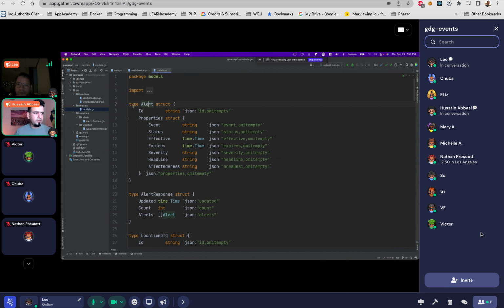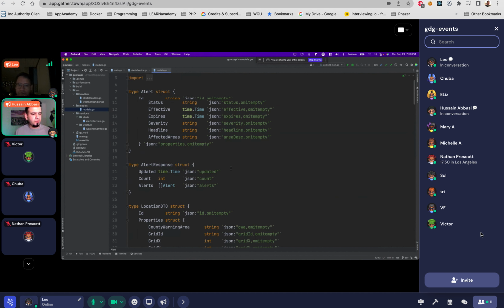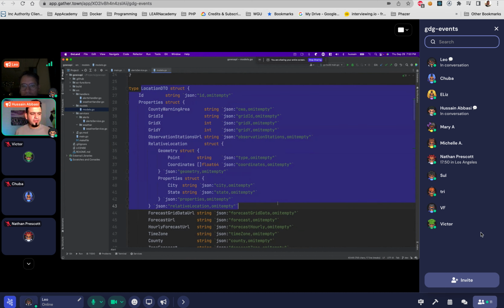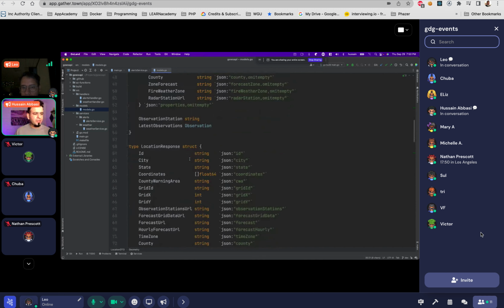So I have an alert model. You can see it's just a struct. I have an ID here, and then this is pretty cool. I have a properties type that has a bunch of these types within. They all have their names as well. And if you notice, if you have to do something crazy like this where you are nesting JSONs, you can pretty easily do that here. So I have properties that has all these types, that has this type, that further has a geometry type, right? So you can just nest all the way you want to.